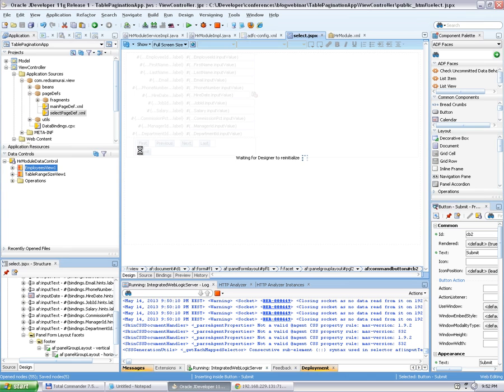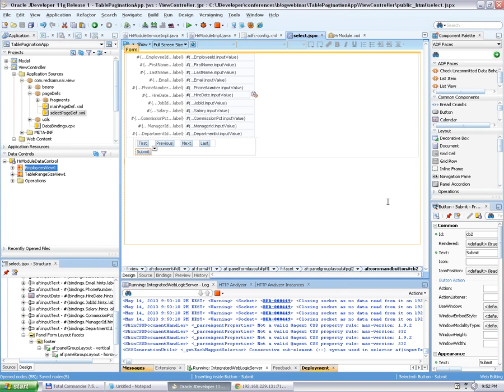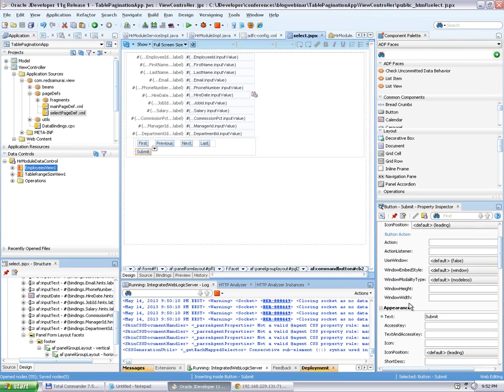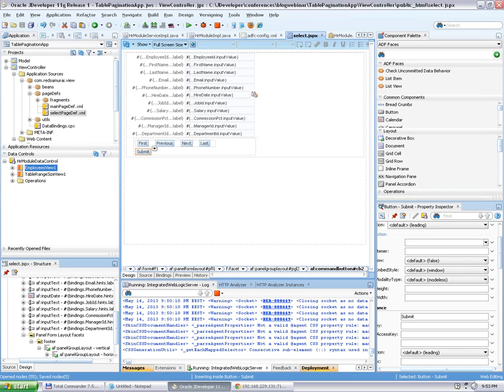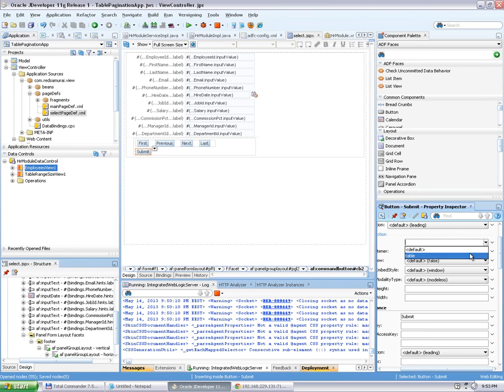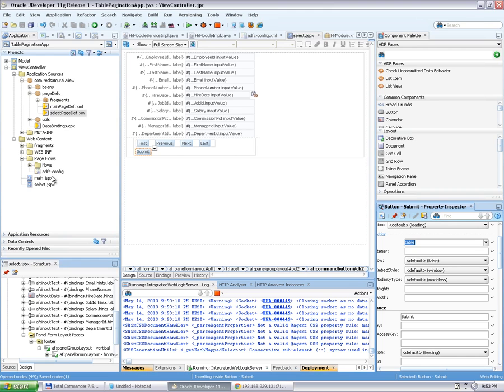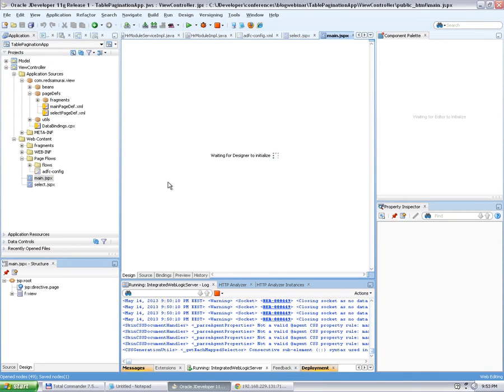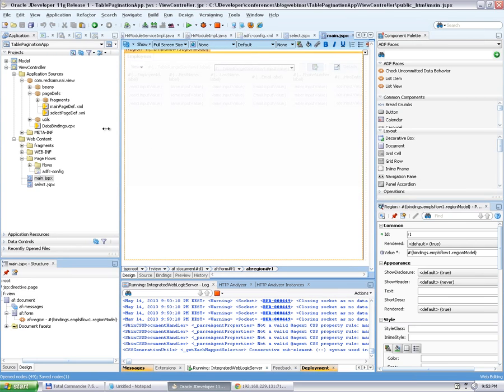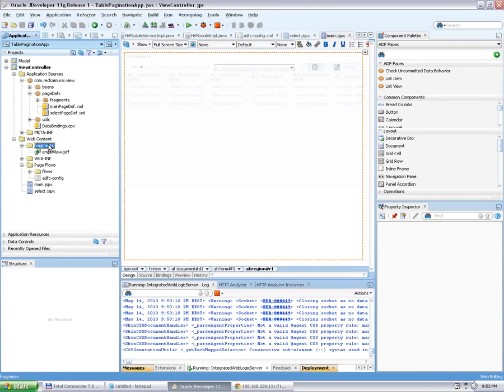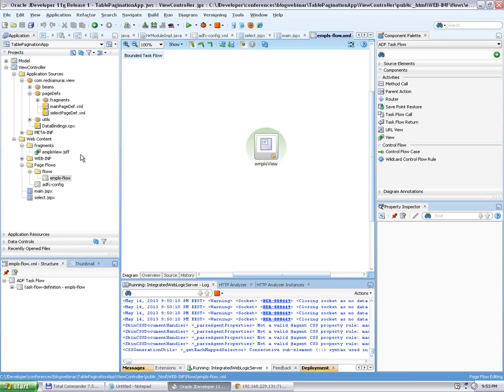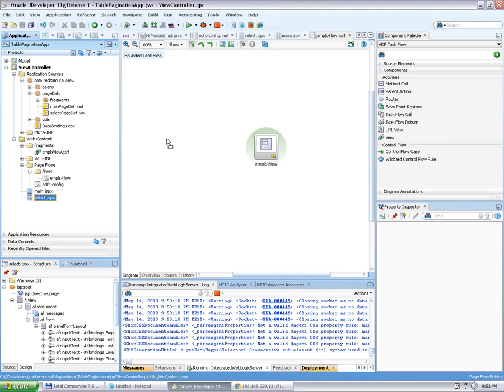Then from the select page, I'll define navigation for the submit button. This will point to table. And on table, I'll define a button to navigate back. And that's it. Okay, it was a fragment.